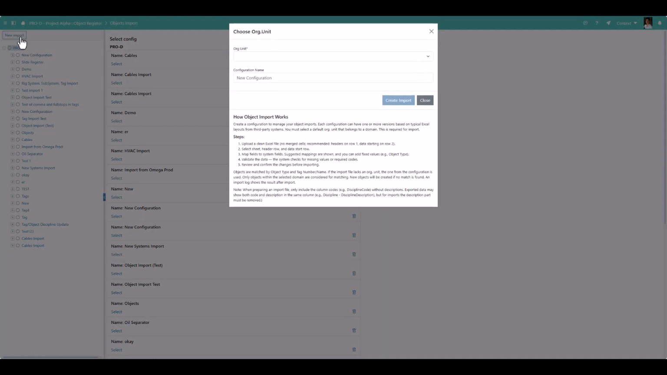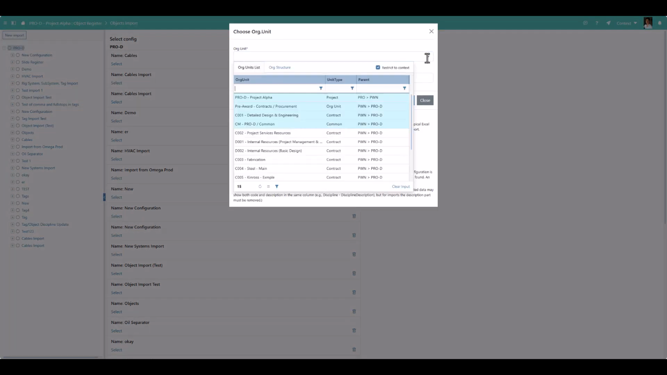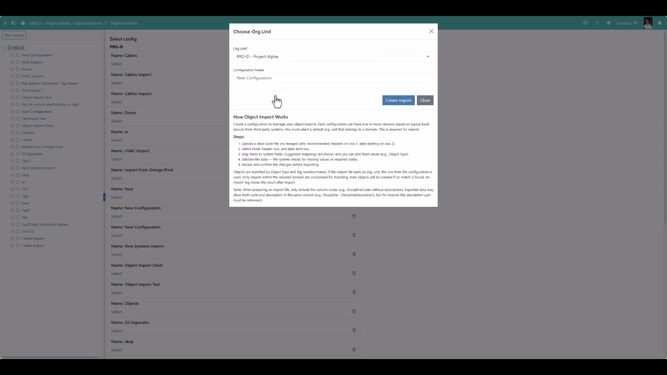When creating a new import, you must provide a configuration name and select the org unit that the imported data belongs to. The selected org unit must belong to a domain, as the domain defines the uniqueness of objects in Omega 365.